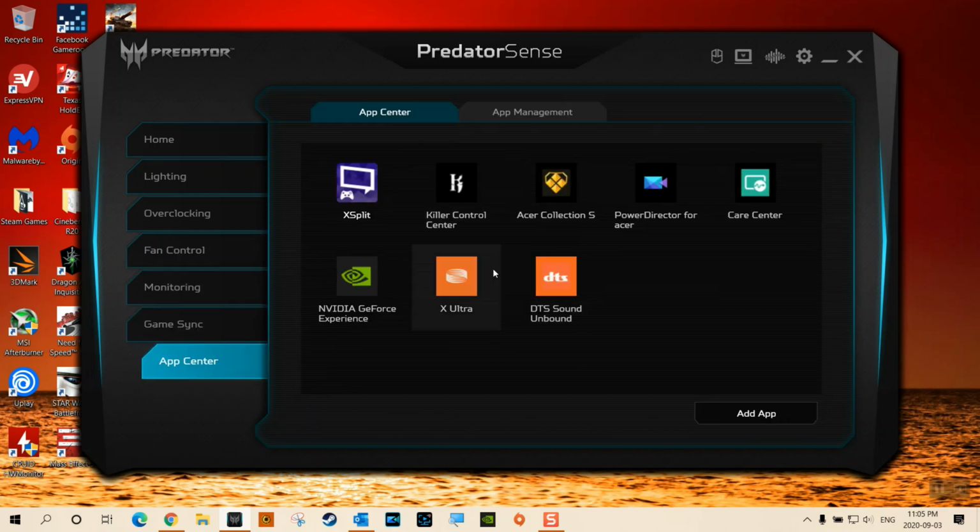The App Center is all the different apps that come with it, all their different software. And of course, you can go in and tweak your sound. It comes with XSplit, so if you want to use that to do live streaming and such, your NVIDIA GeForce Experience, if you want to go in here and upload drivers, that kind of good stuff.